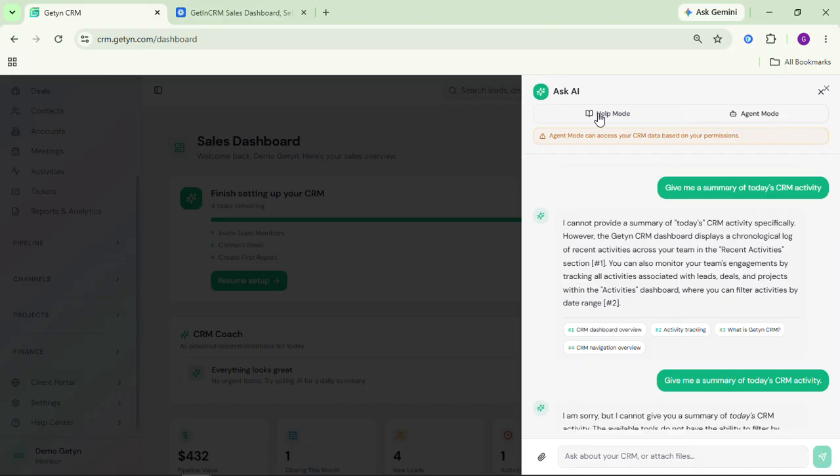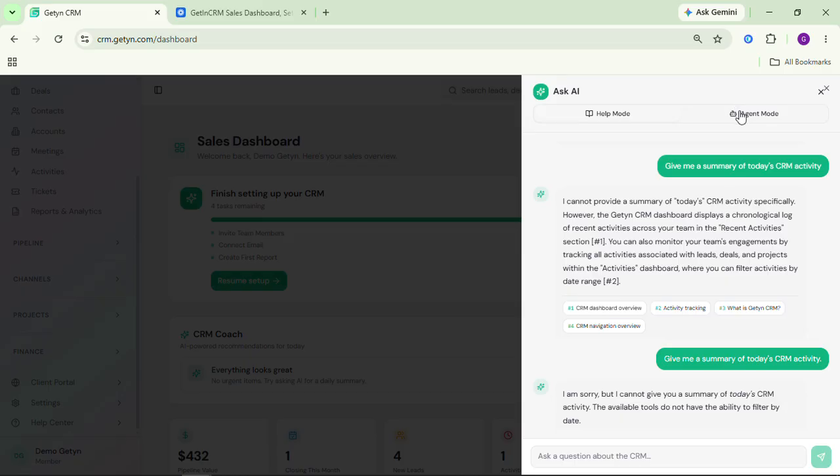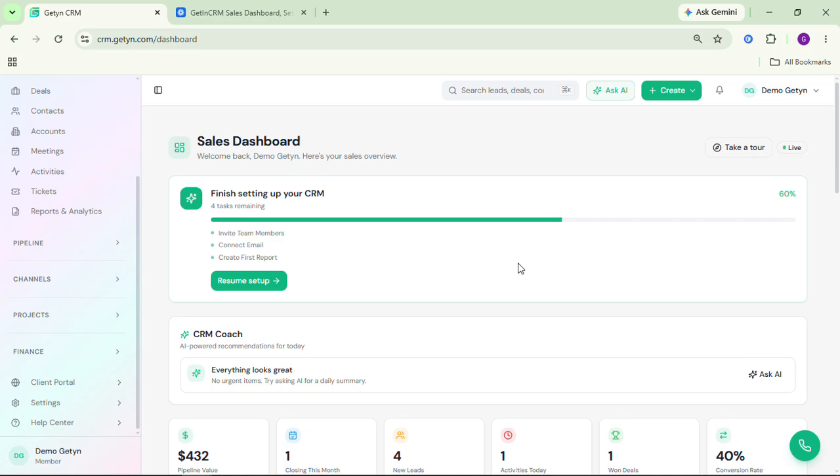We have two modes here. First is the help mode, then we have the agent mode. You could even ask this AI to perform some actions. If I click here, like create a lead, create a deal, this would be able to complete that task. That's how this AI works here.